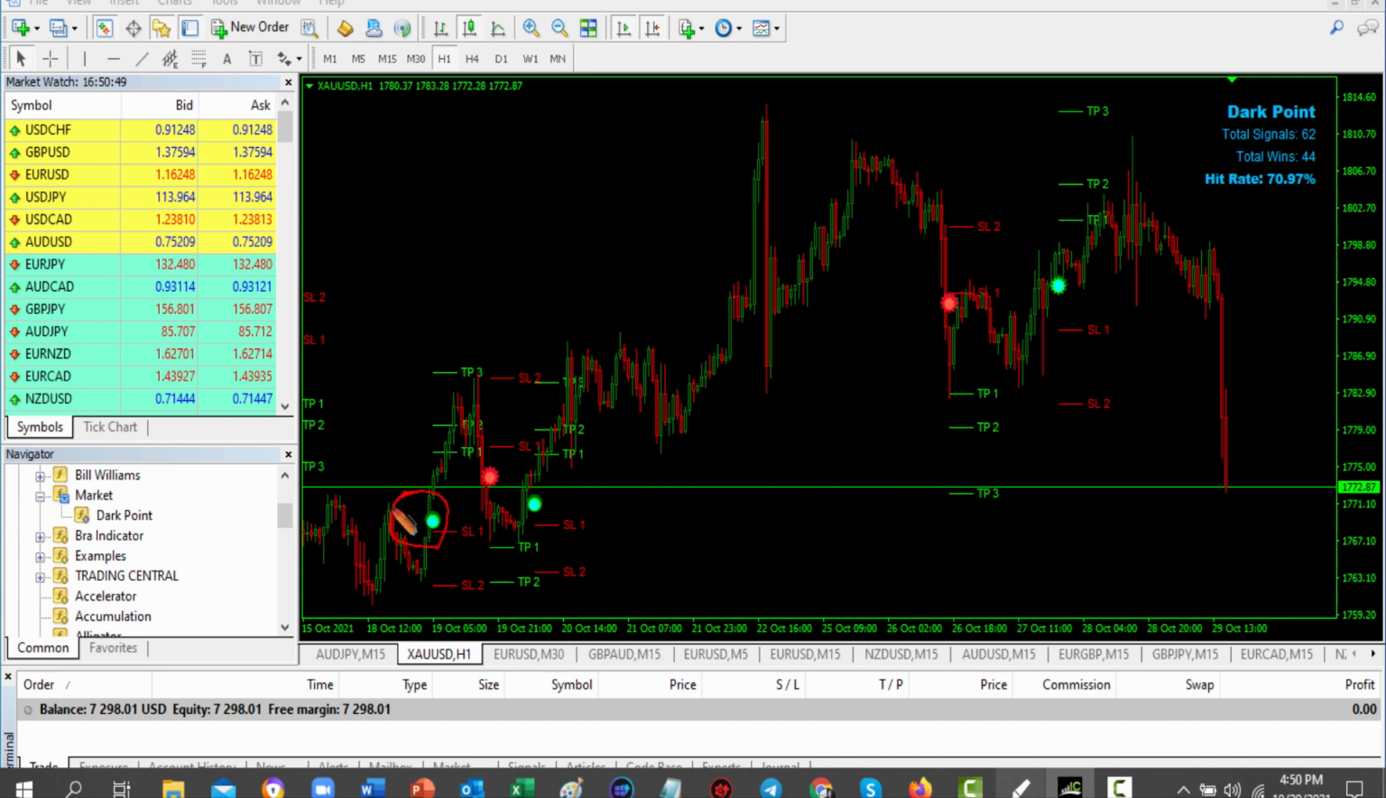We have this signal here. Stop loss here, first stop loss here, second stop loss here, and we have first take profit here, take profit two here, take profit three here, which has been hit also. We have a down signal here, with take profit one here and take profit two here. Up signal here, first stop loss here, second stop loss here. So the indicator is showing you the stop loss and take profit also. We have first take profit here, second take profit here, and third take profit here, which has been hit also.